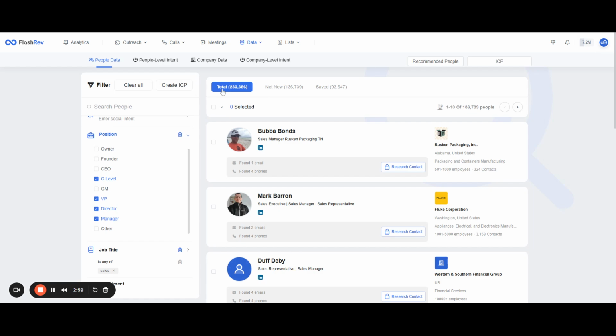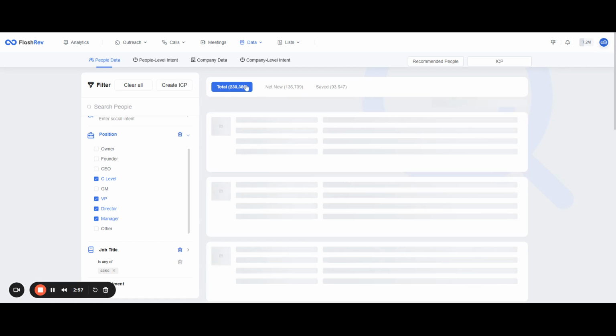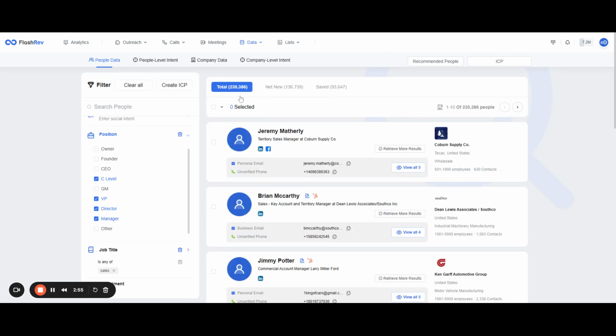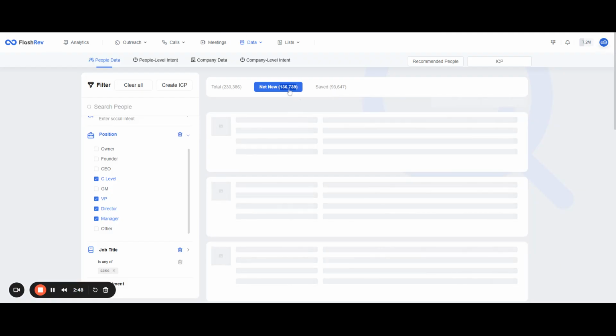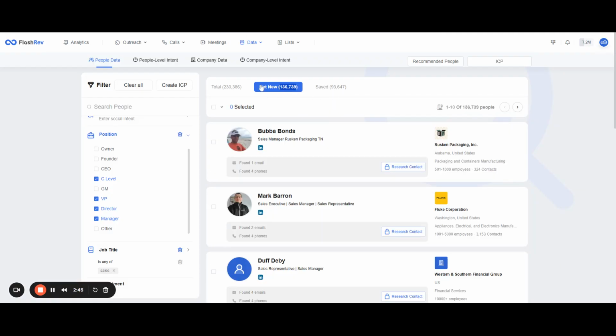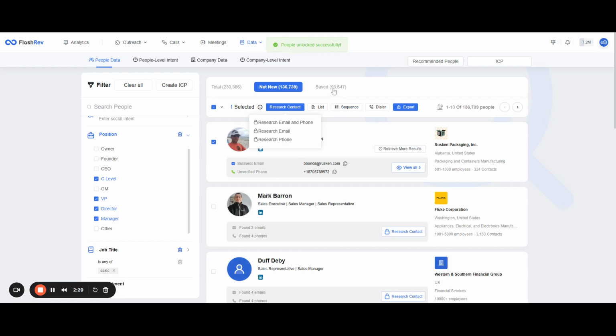There's the total tab, net new, and saved. So total is the total amount of contacts in our data set. As we unlock them, they'll move from net new to saved. So you'll see that this net new plus my saved contacts combine to form this 230K. So as I unlock this Bubba Bonds, I'm going to research him to get his phone number and his email. And he will have moved over to my saved contacts if I refresh this.